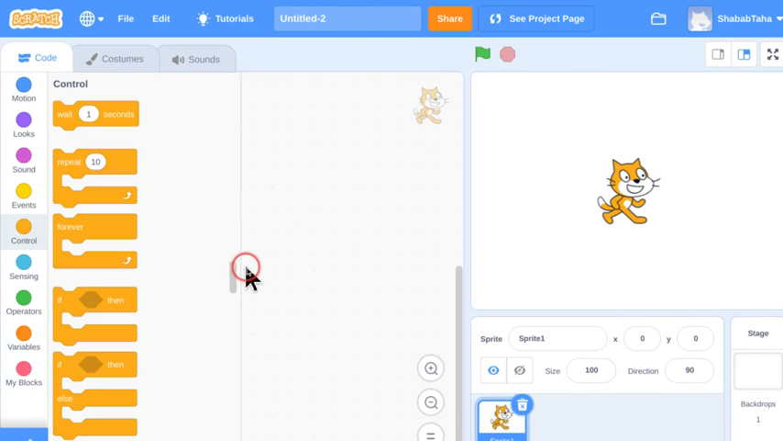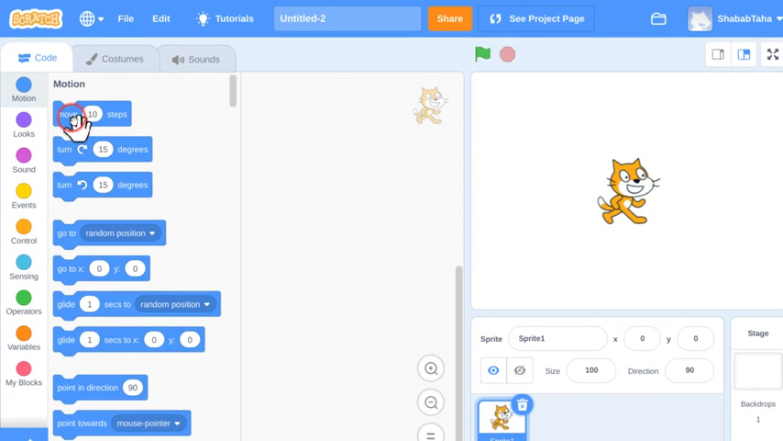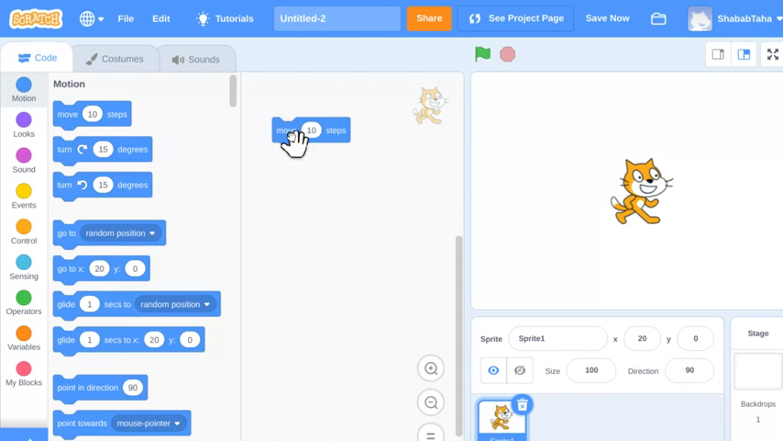Whenever you're writing something, this is called your script area. So script area means where you're going to write the code. So for example, if you want to make your cat move, you're going to move 10 steps here, and you're moving this code to the script area, and now you can run it.